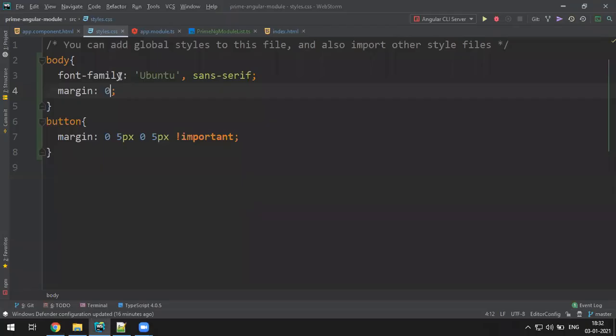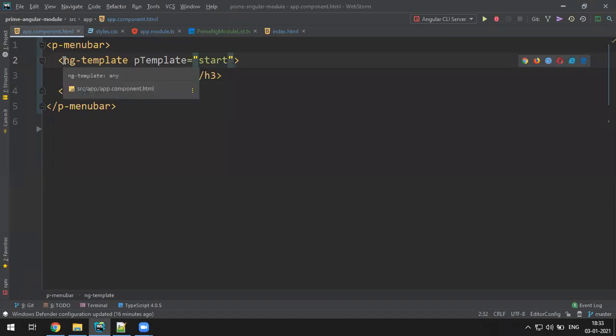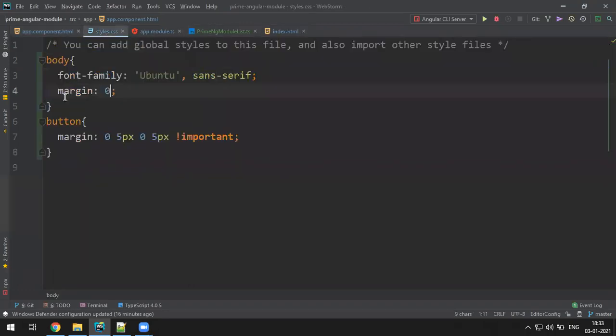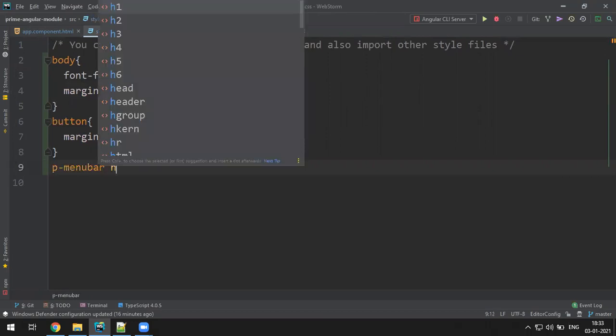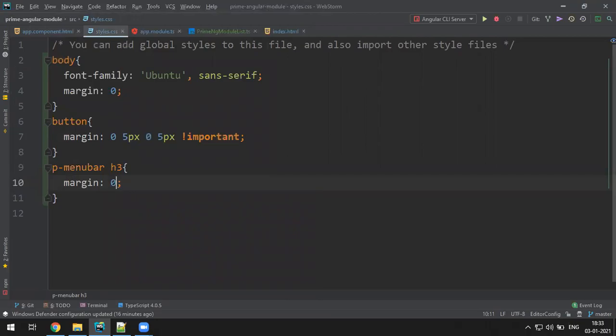But this h3 has a full margin. So can I say, one minute, for ng-template, right? Or menu bar tag h3 no margin. So you can just say the tag name. I go to style.css here, tag name, space, h3, margin 0. Okay, this is fine. For the menu bar, I want to give some colors.